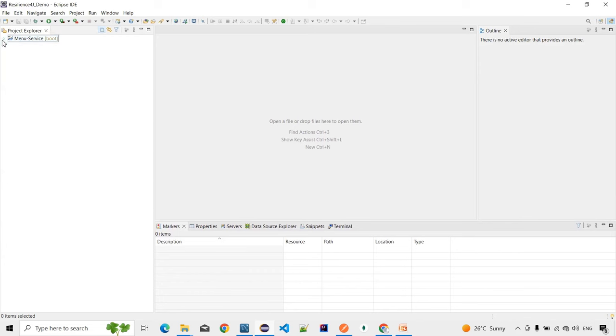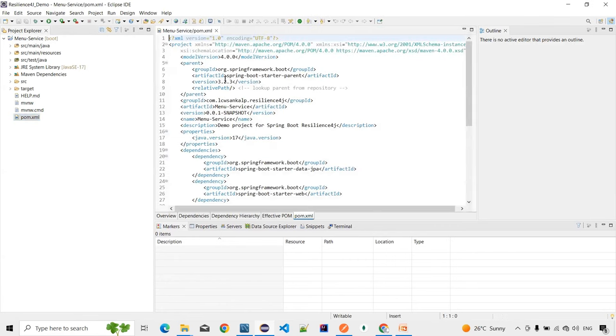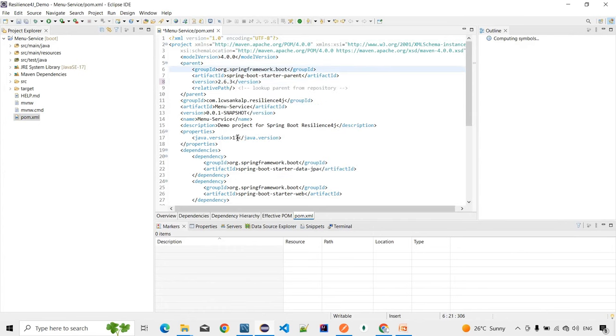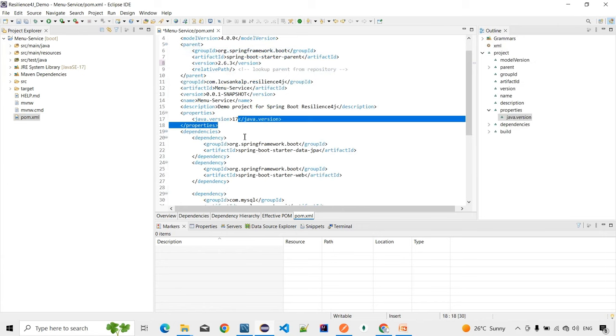Then we open our project and go to the pom.xml file first, guys. Inside pom.xml, we change our Spring Boot version and Java version. Our Spring Boot version is 3.2.3. We do not require this version; we need a version like 2.6.3. And our Java version is 17. We do not require 17; we require 1.8. Then all things will be okay, guys.